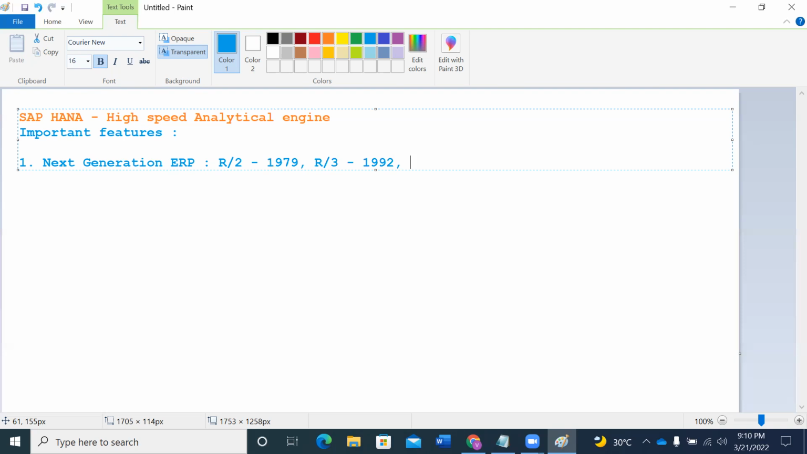And then they came up with ERP, enterprise resource planning, and this is in the year 2004. And then they came up with S4 HANA, and this is in the year 2015. So this is the evolution of SAP and S4 HANA, right?